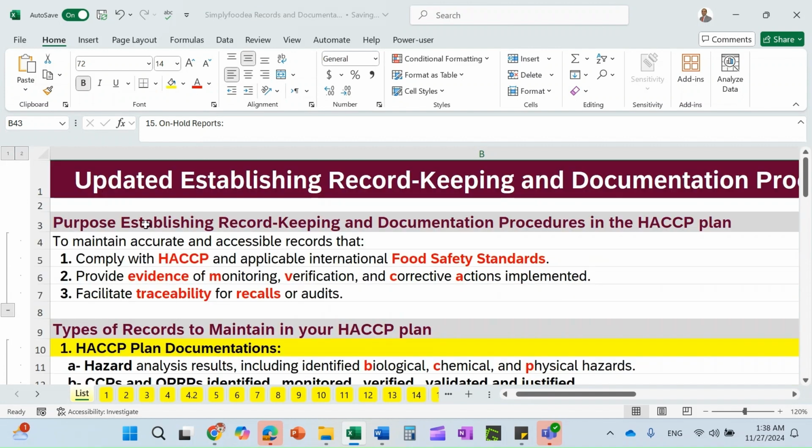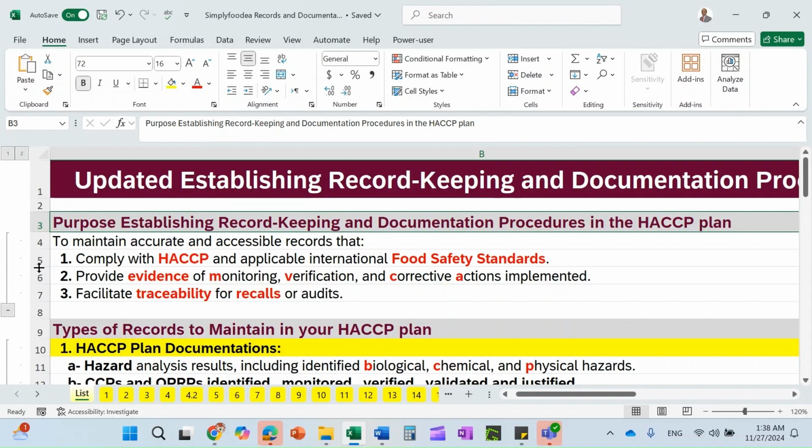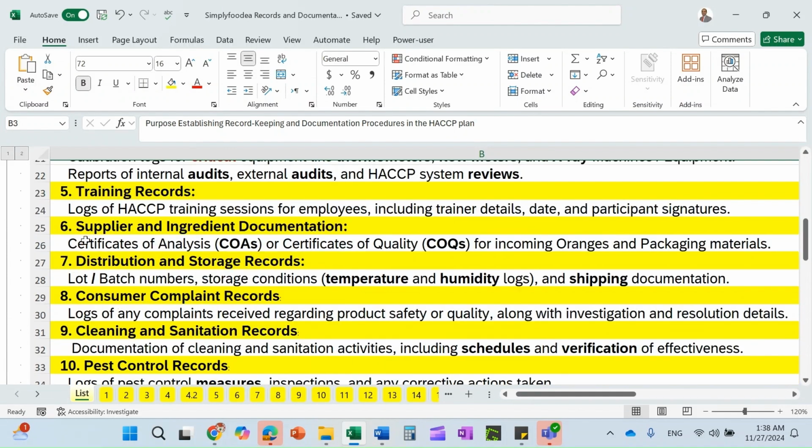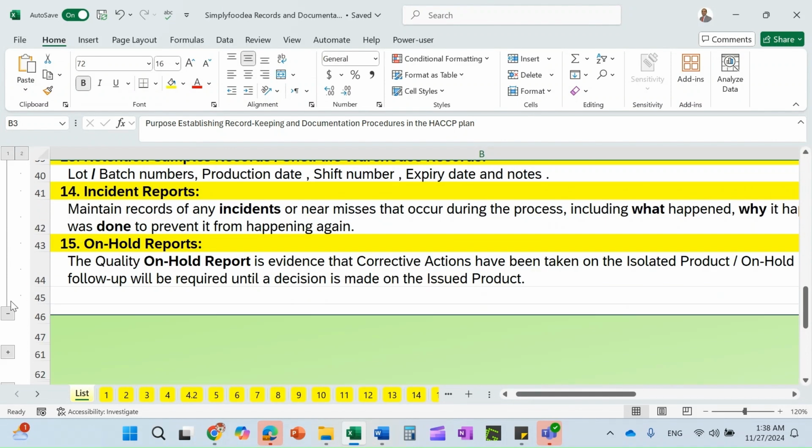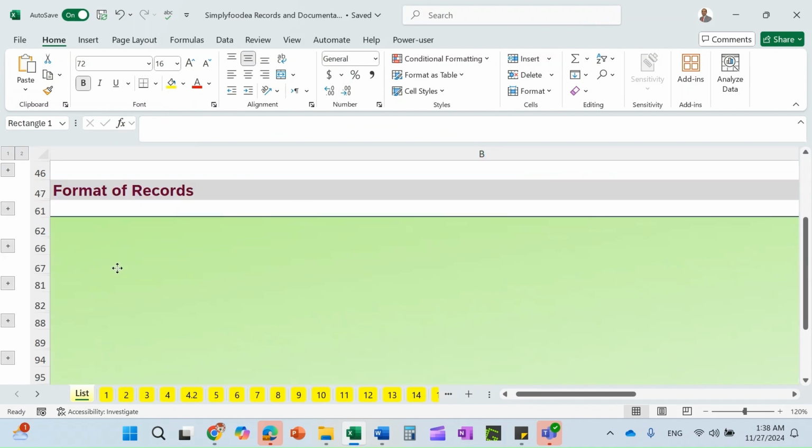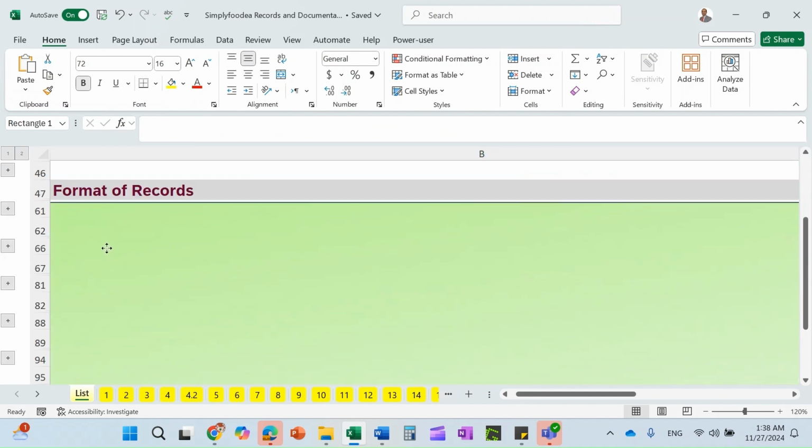So we have understood the purpose of establishing the record keeping. We have understood what the 15 records are. Now we are in the upcoming video.